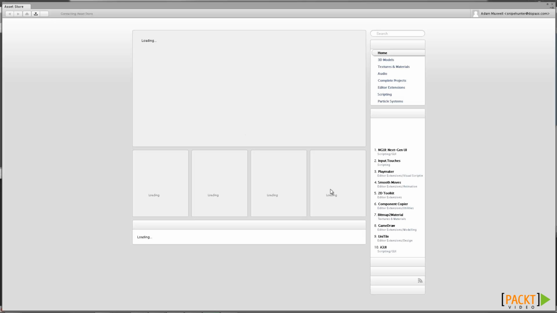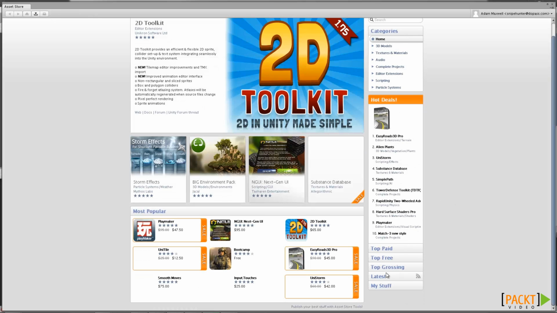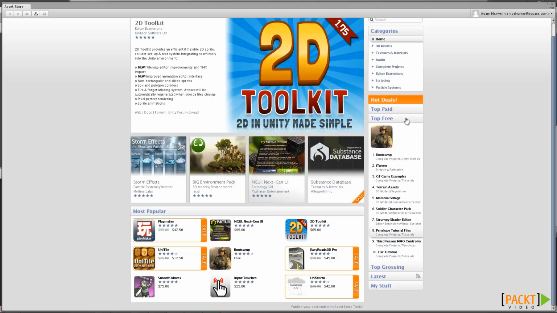There are easier ways to do just about everything we're going to be showing you from here on out, and most of them are available here for very little money. In fact, if you notice this bar on the right here, you can go down to Top Free, and you can see a list of the most popular free assets that are available in the store.